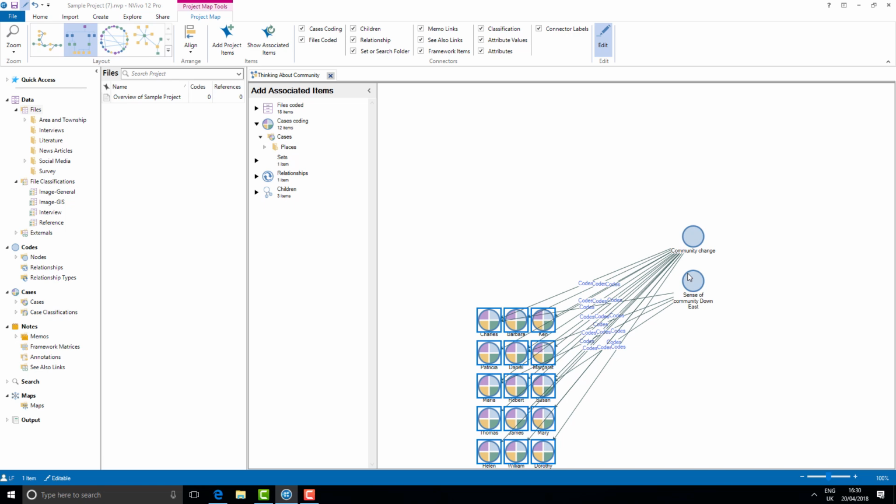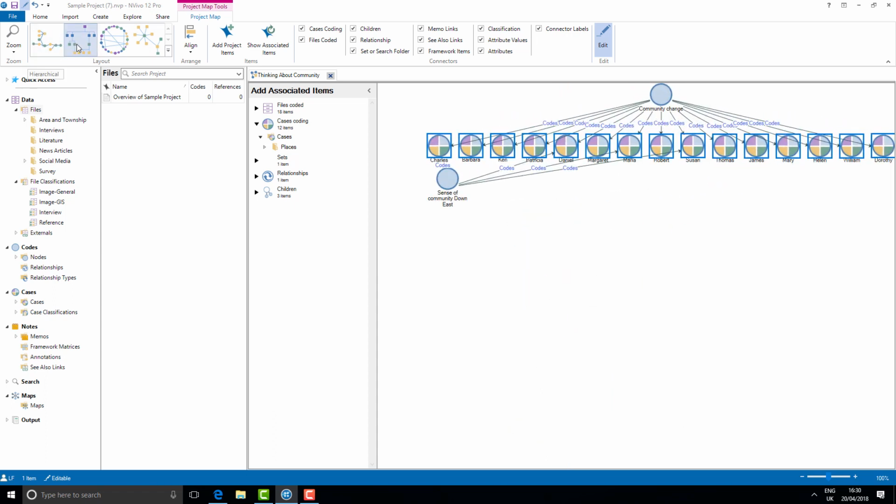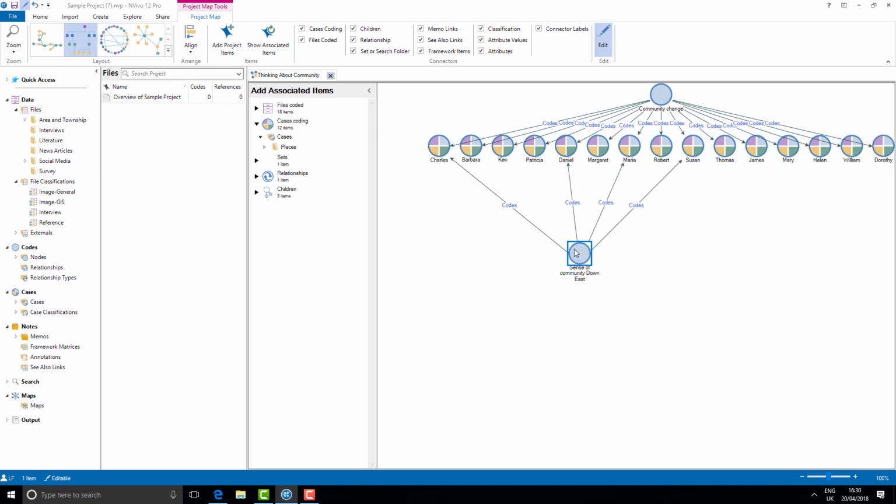but it's a little difficult to see the pattern here, so I'll try a different layout by going to the layout area on the project map ribbon. The directed map doesn't help much here, but I'll try again with the hierarchical layout. And now I can begin to see this quite clearly. I can move items around in the map if I wish to tidy this up a little.